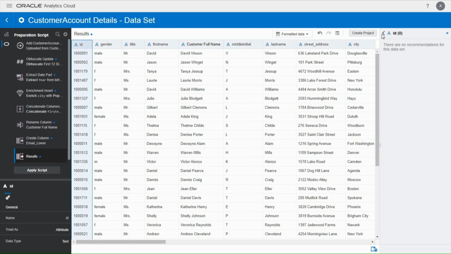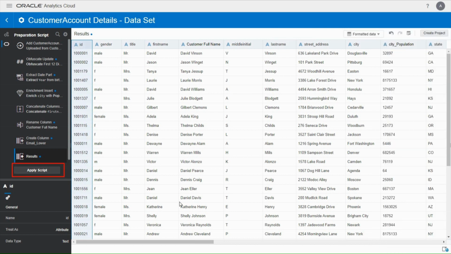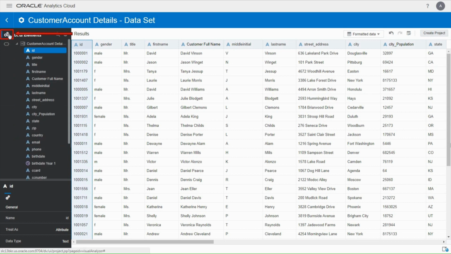Users can hide the Recommendations pane by clicking on the Recommendations toggle icon at the bottom of the screen. Finally, clicking on Apply Script applies the operations in the same sequence as they appear in the preparation script. The Data Elements pane shows new columns added by recommendations and data prep steps along with the original columns. All of these transformed and added columns can be used for visualizing your new dataset.